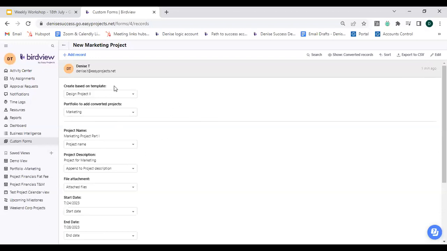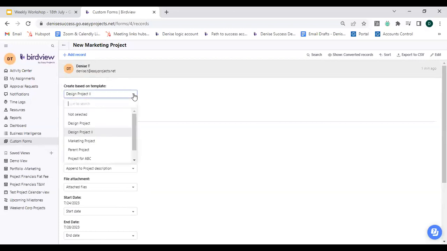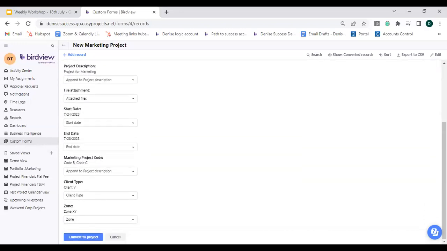And then it's going to show me the preset selections we made when we created the form, but I also have the ability to edit it here as well. So we're going to be creating it for design project 2. That's the template we're using. But if I wanted to change that to, let's say, marketing project, I have the ability to do that too. Once I'm done making all of the selections, I simply hit convert to project. And this project is now going to appear automatically in the activity center.